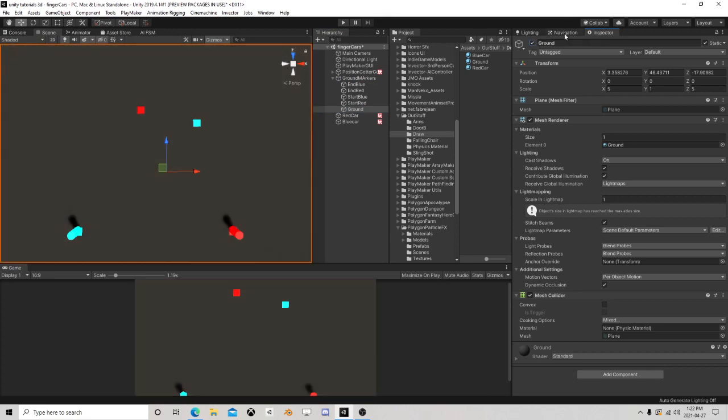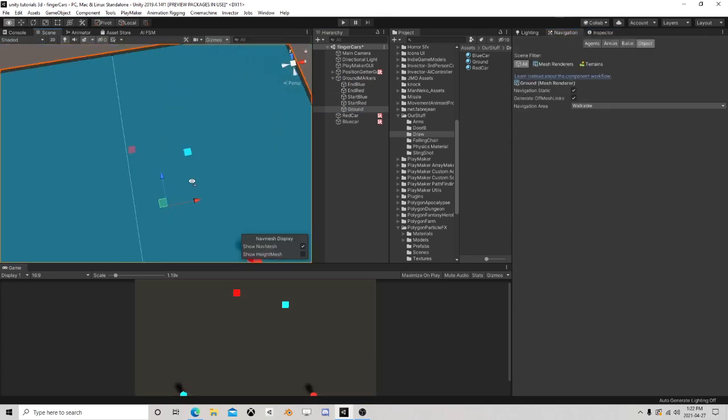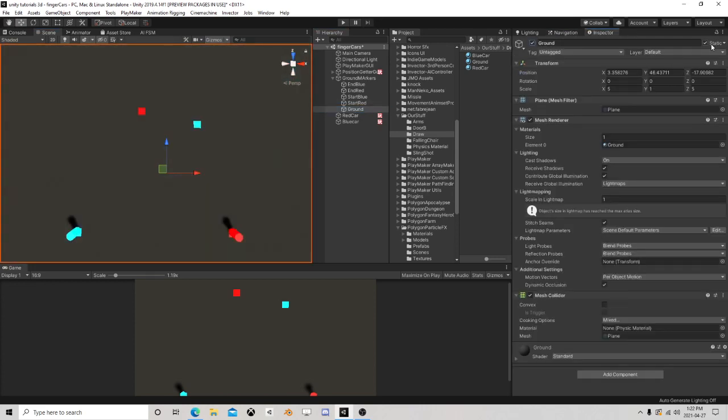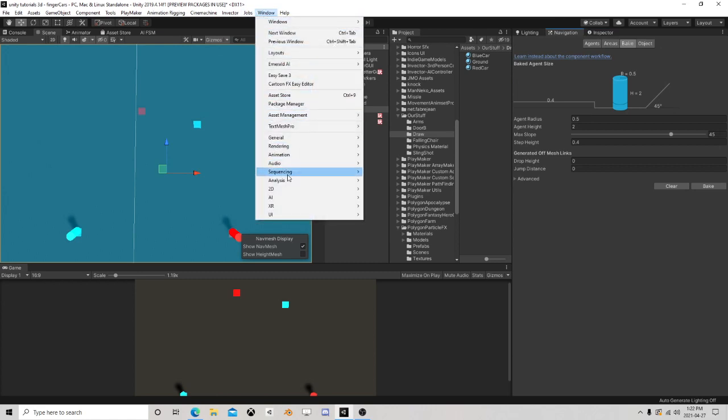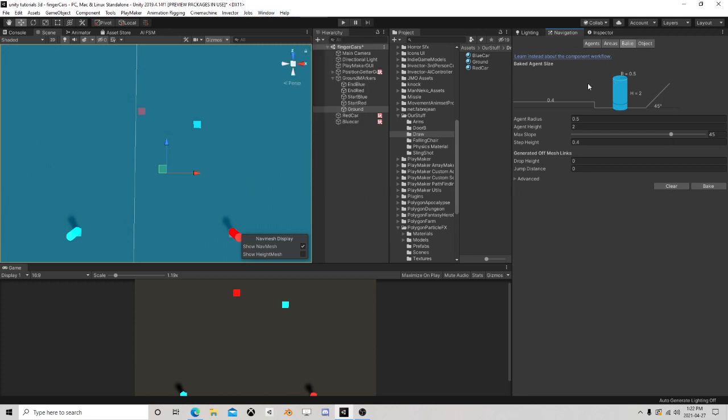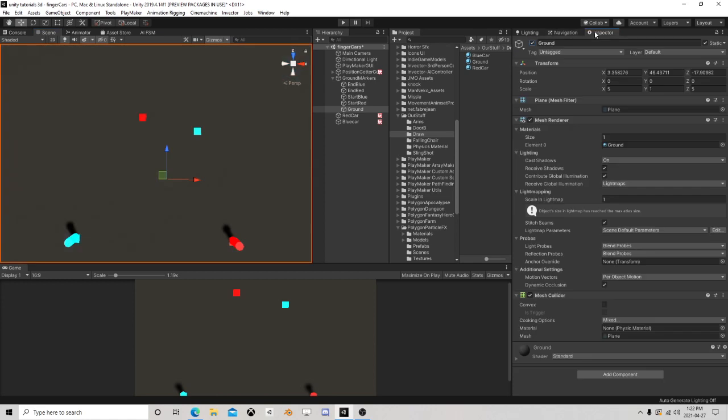background. Now it has navigation baked into it. If you don't know how to do that, just to be on the safe side, mark it as static. Go over to this navigation window. If you don't have this, go up to Windows, AI, Navigation. This will pop up. Now, this needs to be marked static. Once it's static, you can just hit bake. It does its bake. In this case, it's very quick. It's just a small little square, right? So now it's baked, so the AI can now see things, paths.